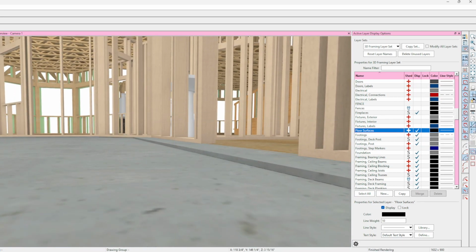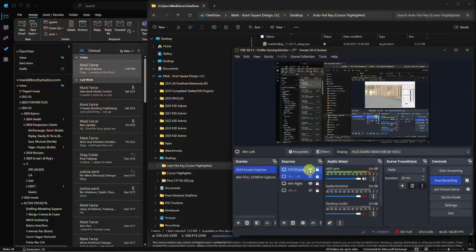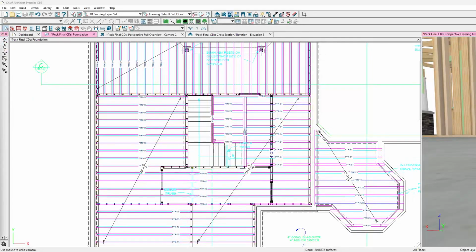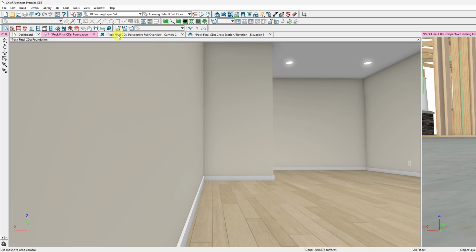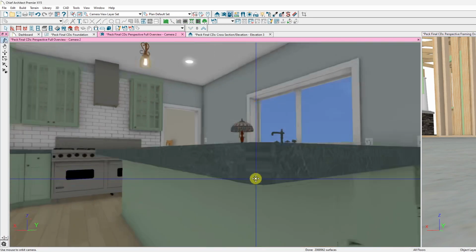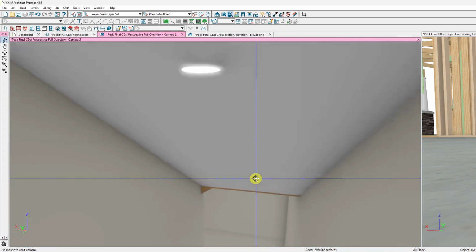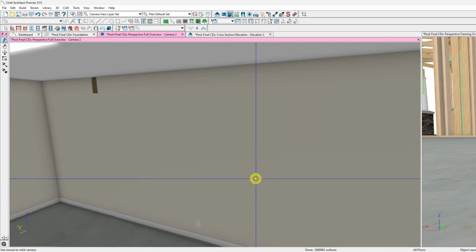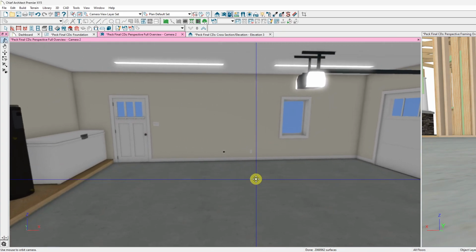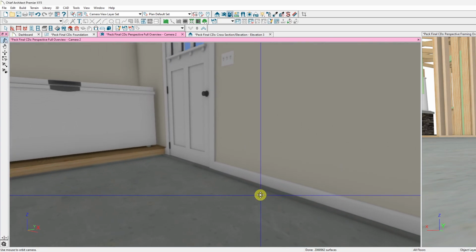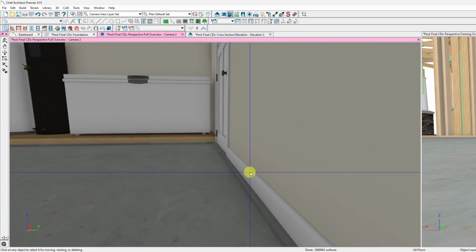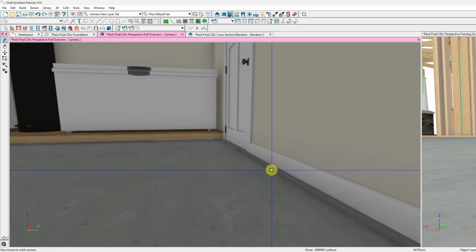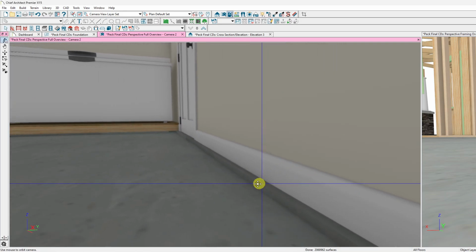And if we go, turn that one. If we go here and look at the perspective overview, now I'm in the basement. So I want to come up top, come on out into the garage. And here, I used to have a double base board there, but I've got that resolved.